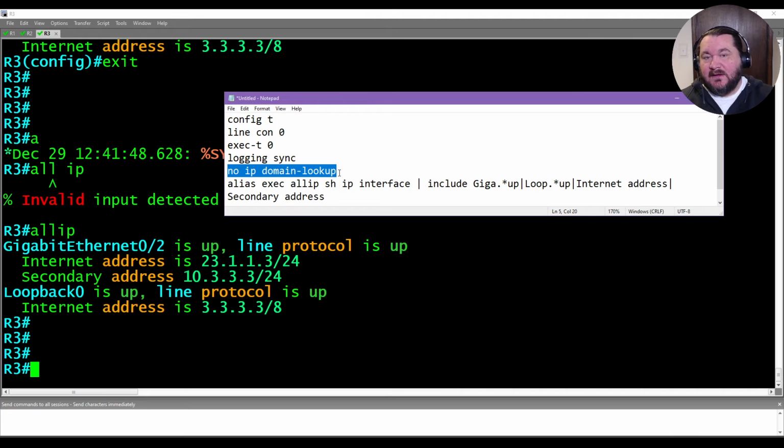Usually, unless I'm using DNS locally to resolve things, I will do no ip domain-lookup, because if you mistype a command, it'll interpret that you're trying to telnet to a named host, and it will do a DNS lookup. And if you don't have DNS configured, then it's going to time out, and you've got to sit there, and it's a giant pain, and you can't really kill it early. So no ip domain-lookup.